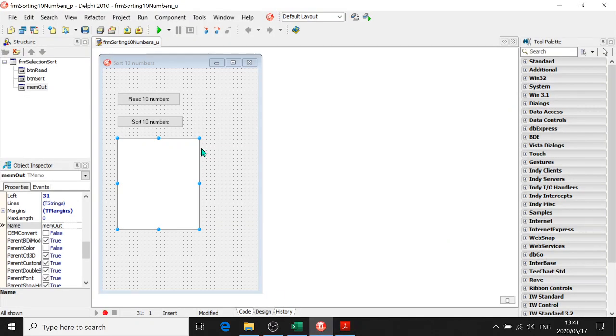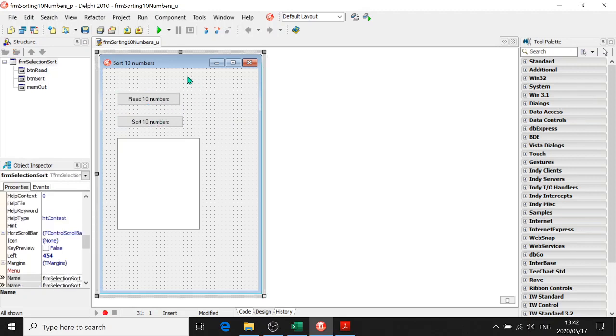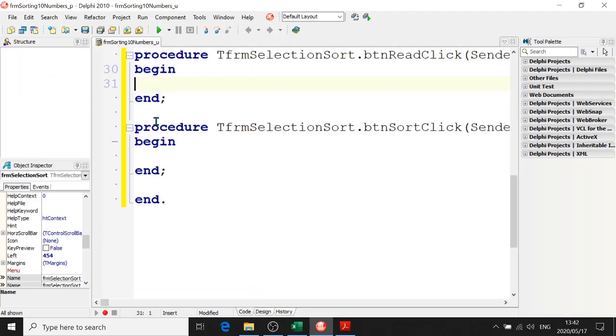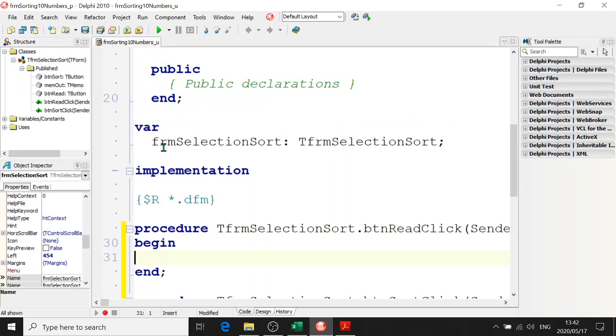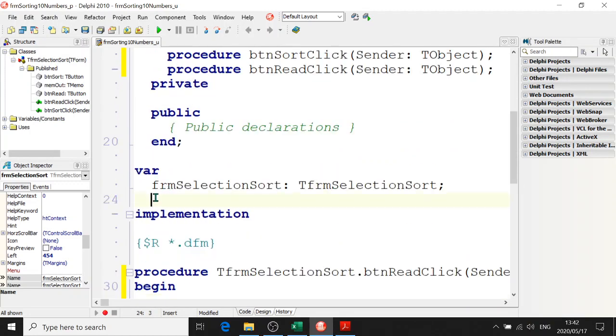Alright, so we get into it. There's a button for reading 10 numbers and a button for sorting, and because we're going to use the array in both of these buttons, we must declare a global array. So let's go and do that. Declare global array, because we're going to use it in both. So we can either put it over here or we can put it underneath the private section here.